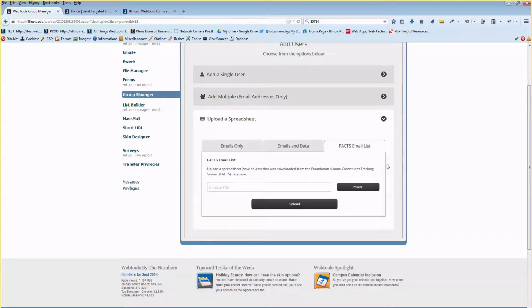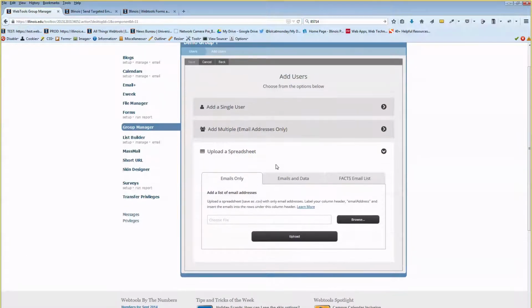Facts maintains, they can generate lists so that you can send to all the current students or alumni, for example. So if you are interested in sending to that database that is maintained through Facts, they would actually administer uploading it for you, so you wouldn't actually need this tab, but that's what that tab is for. So those are the options that we have here.